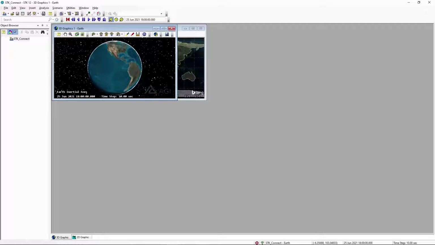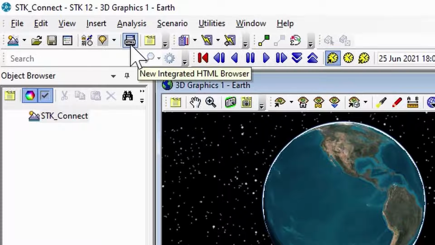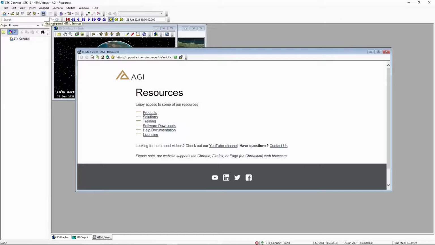In STK, the HTML viewer is a web browser that is an integrated part of the workspace. We're going to open that by going up here to the toolbar, and you're going to see a small icon up here that has HTML in it. It's called the New Integrated HTML Browser. Go ahead and click that icon. If you work in a secure environment and you do not have an internet connection, you can still use this because these tools are embedded in the STK install.